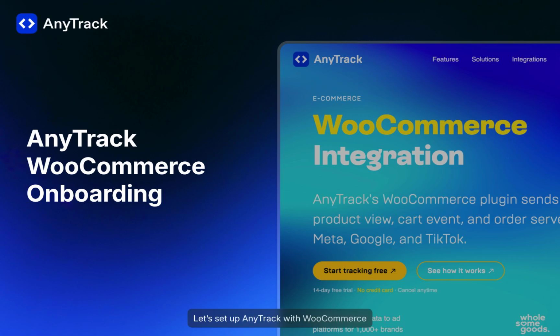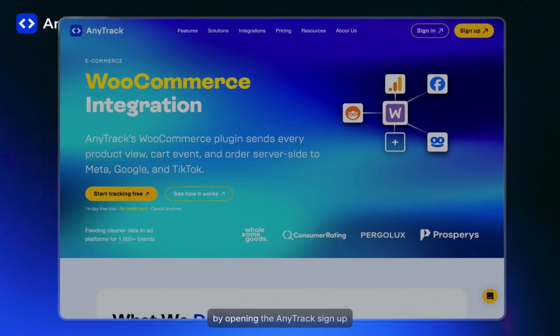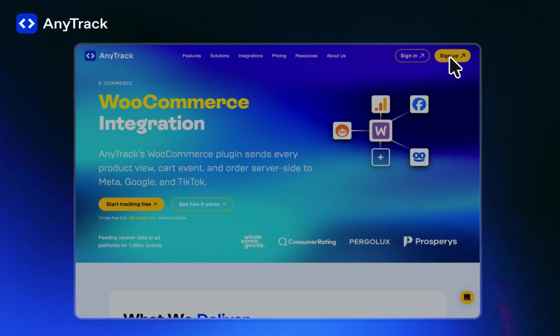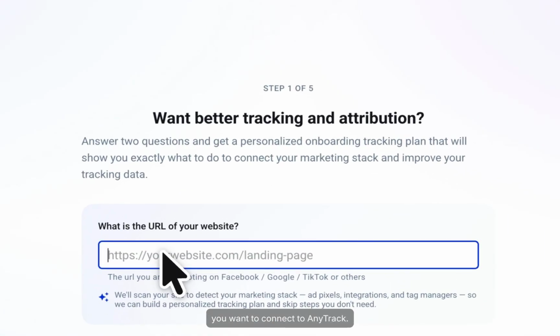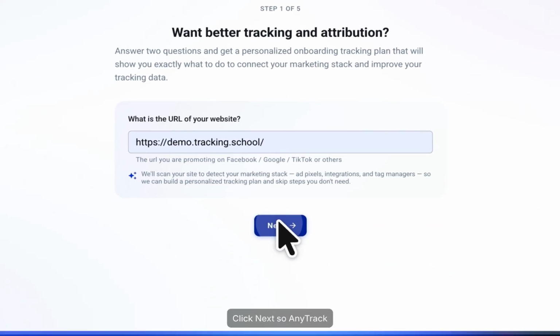Let's set up AnyTrack with WooCommerce and Facebook. Start by opening the AnyTrack sign-up page. Enter the WooCommerce shop URL you want to connect to AnyTrack. Click Next so AnyTrack can scan your site and detect WooCommerce or another platform.